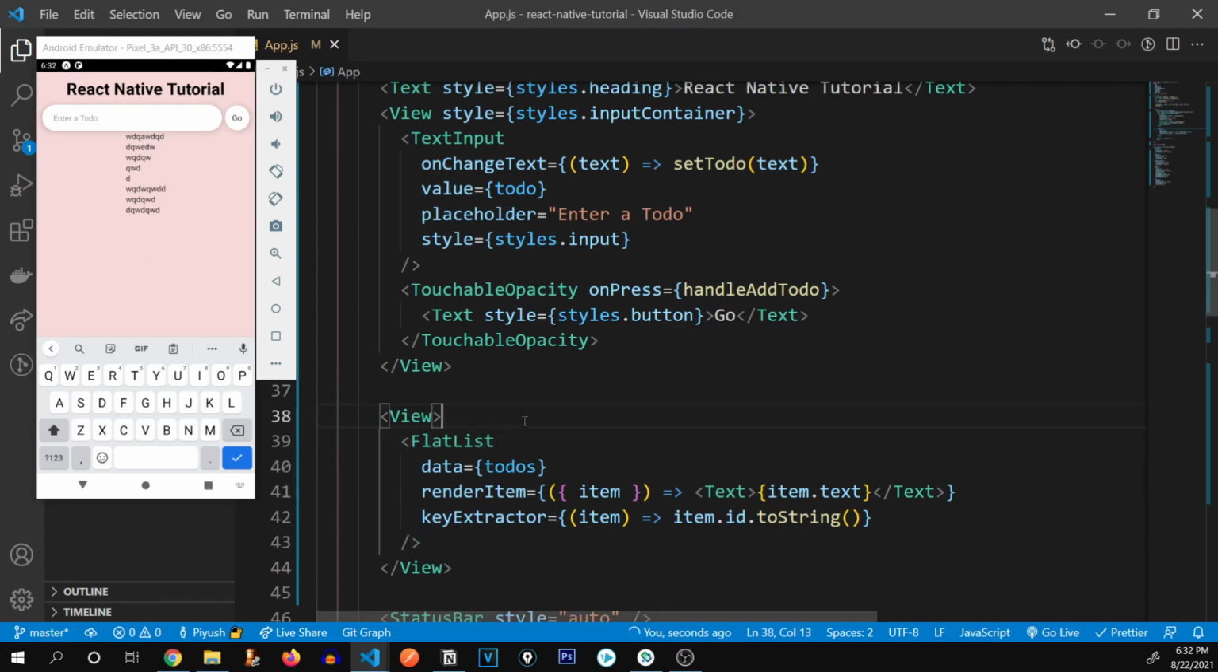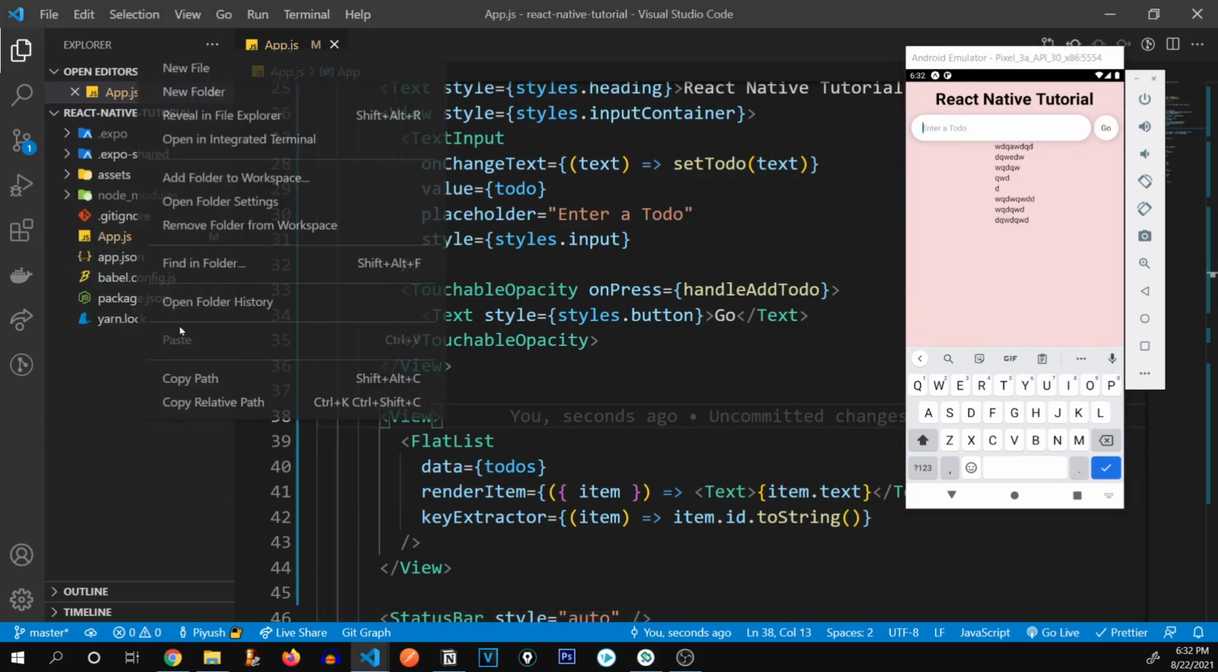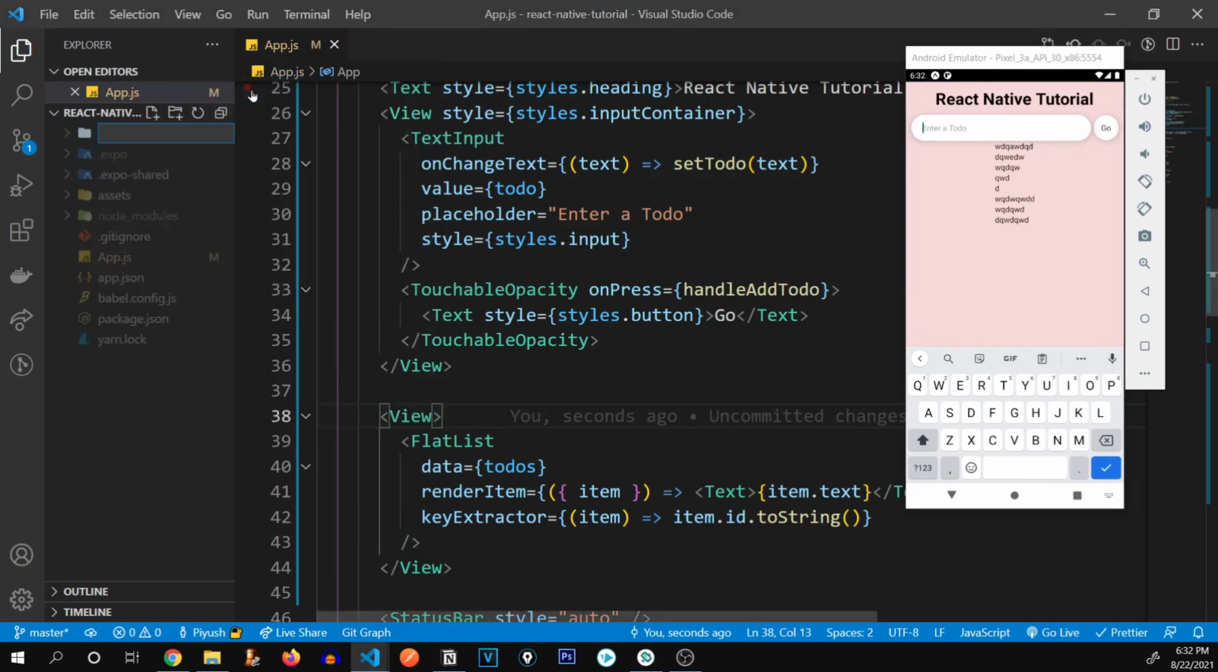Let's go ahead and make them a little bit beautiful. So I'm gonna make a single todo component and bring it over here. I'm gonna create a components folder right here. Now this is not compulsory, but it is a good practice to keep all of your components inside of a components folder. So I'm gonna name it SingleTodo.js.